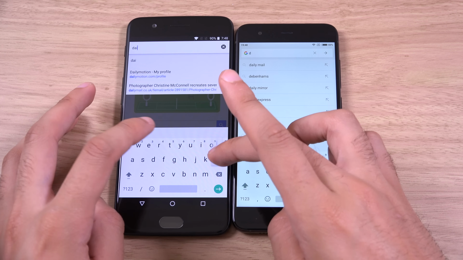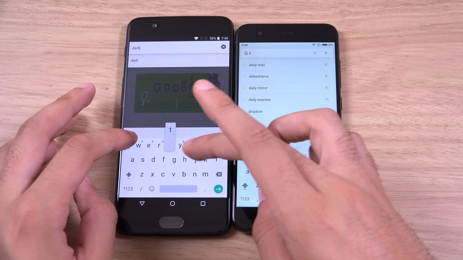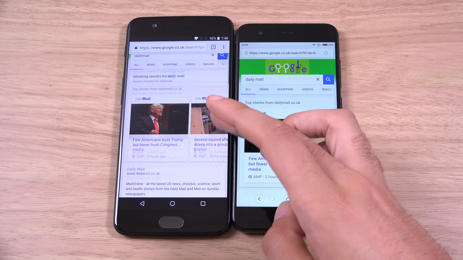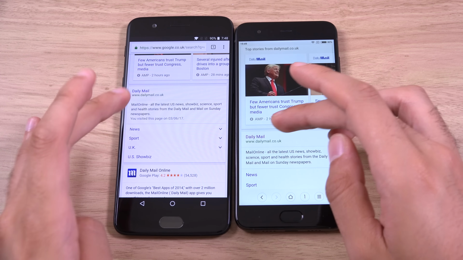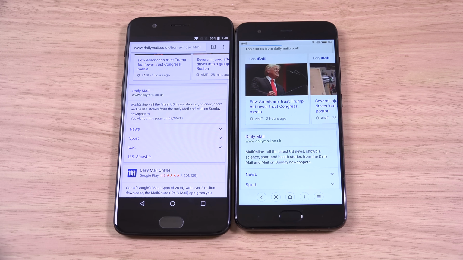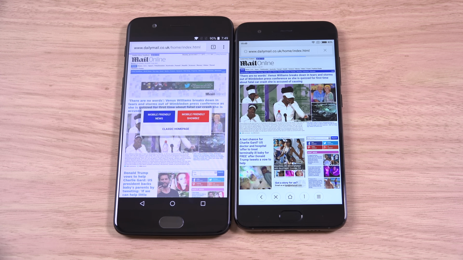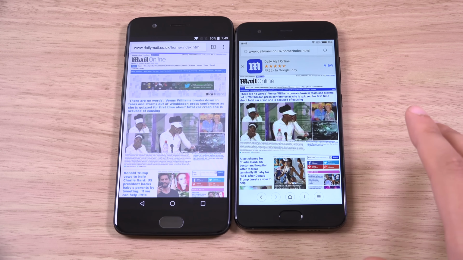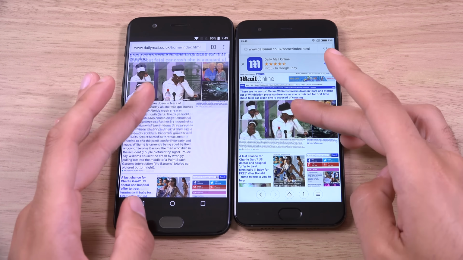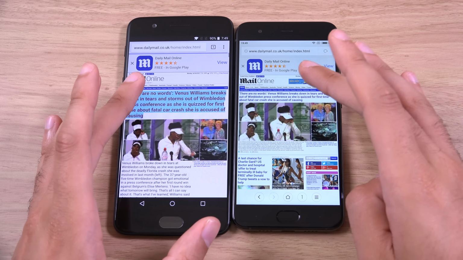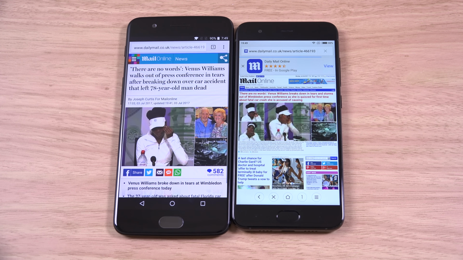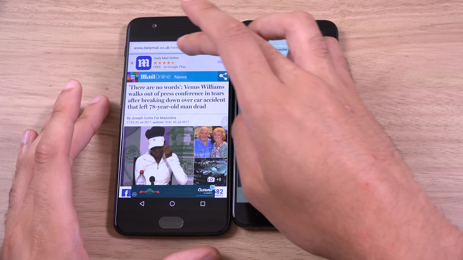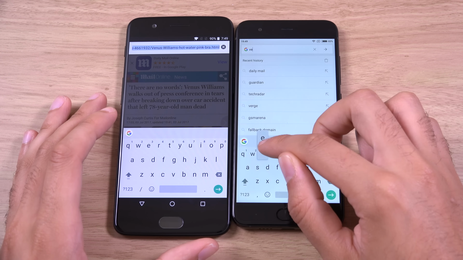We're just going to open up a web page here. So you can see the load speed. And it looked like the Mi 6 there, a little bit snappier. Let's just click on this link. Now the OnePlus 5. So very good performance on both of them.